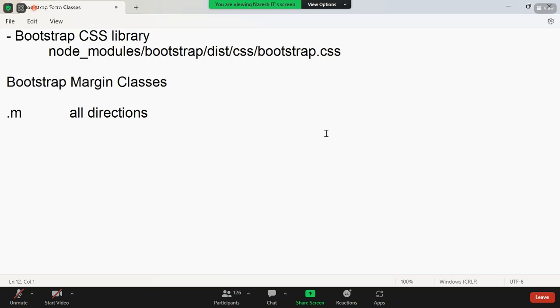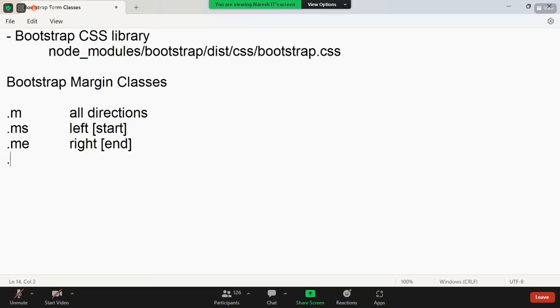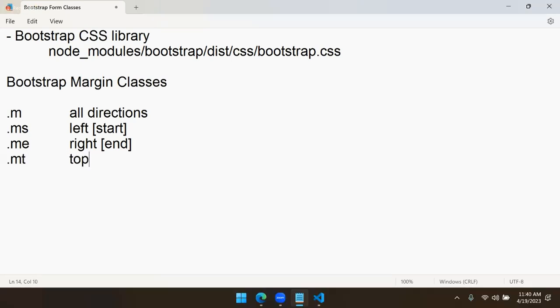Okay, so M is used to set all directions. All directions, if you want margin, you can give. Suppose you want only a specific direction, you have that. So MS, this is for left. Actually, S means start. So we have ME. M is for right. E stands for end. End means right. So we have MT for top. We have MB for bottom.